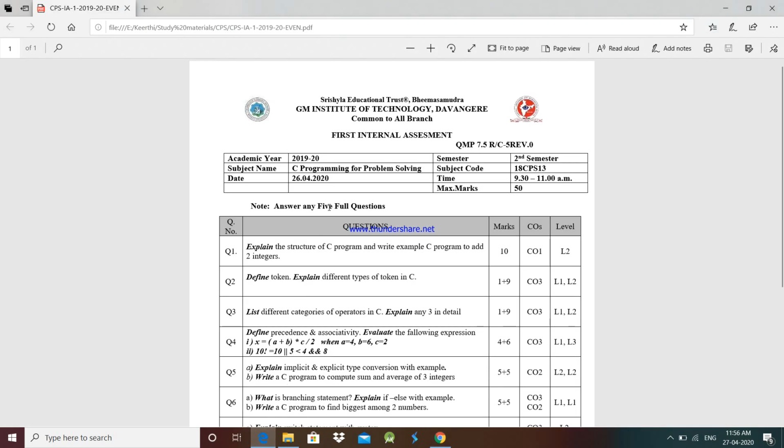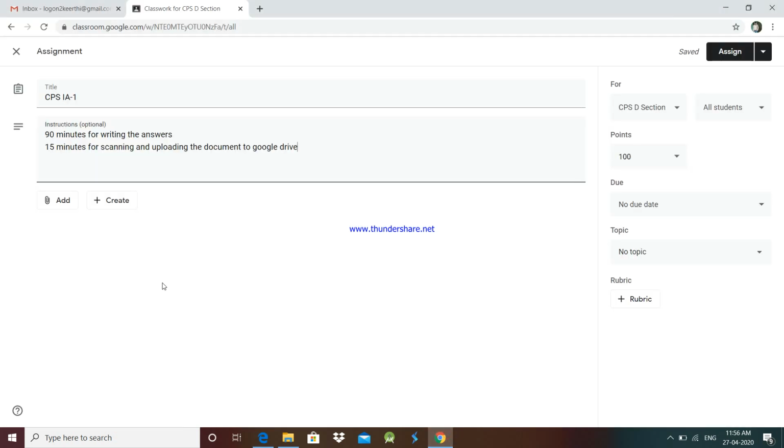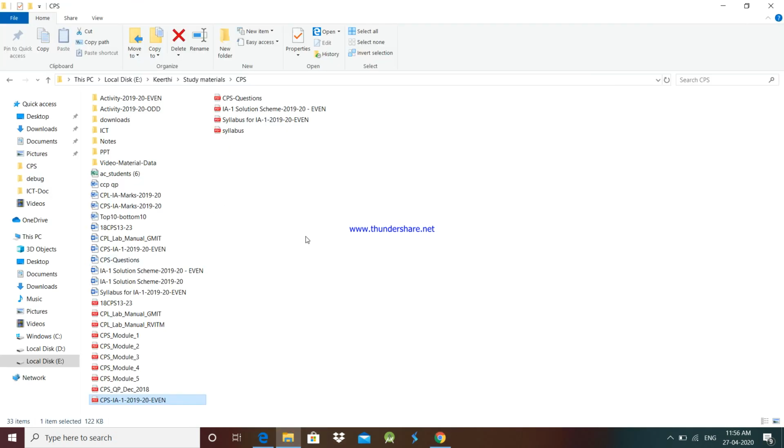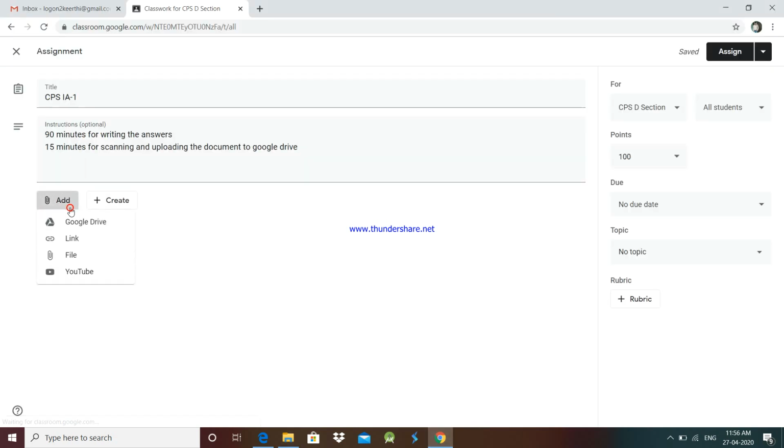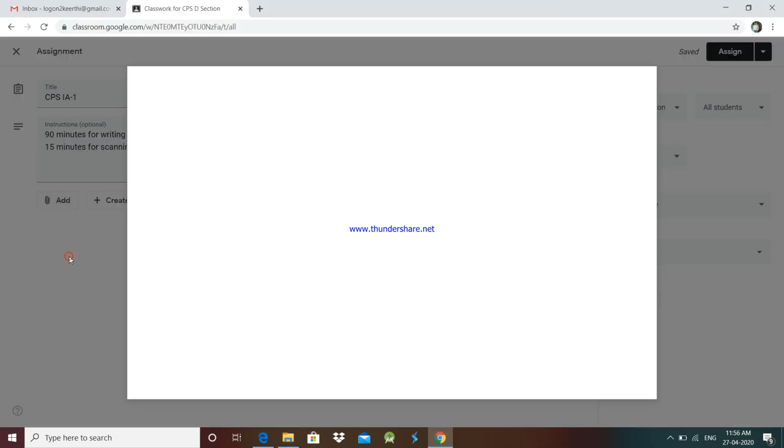Say for example, I've already prepared some questions in the format which is given to me, and I have that in my system somewhere in E drive. I just need to attach this particular file to this activity. For doing that, you just click on add, click on the file.